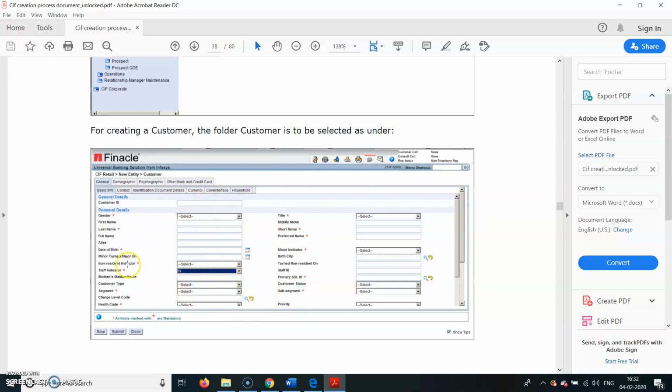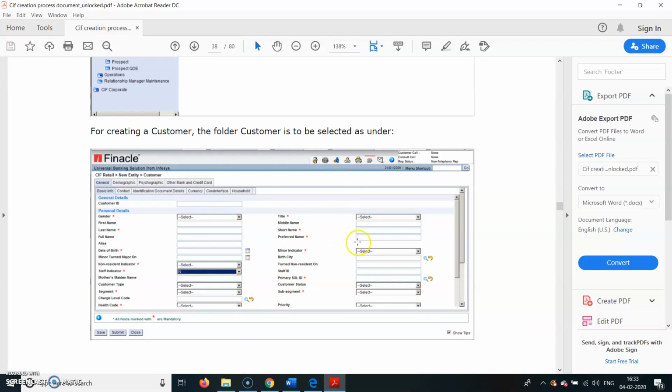here, like gender, first name, last name is mandatory, title Mr., Mrs. or Master, last name. Then all these fields marked with asterisks are compulsory and mandatory. Short name, you can type any short name. Any preference name you can choose here. Date of birth, here this is a selector where you can click on this and it will populate the various years and dates and months.